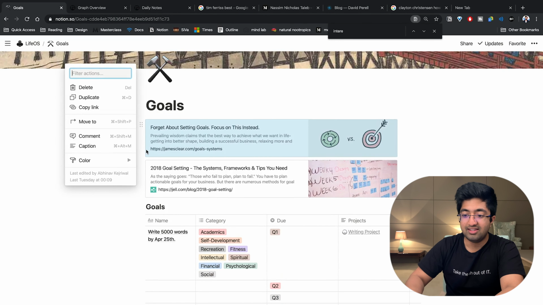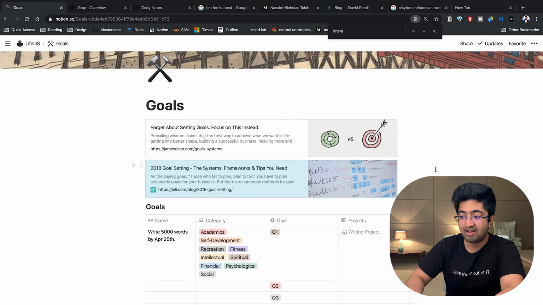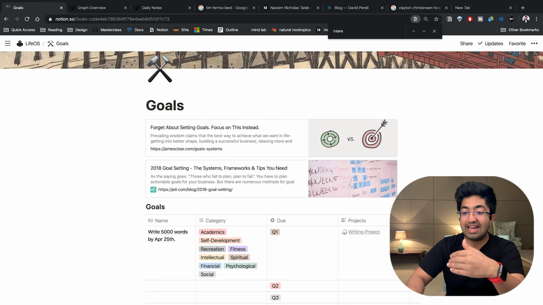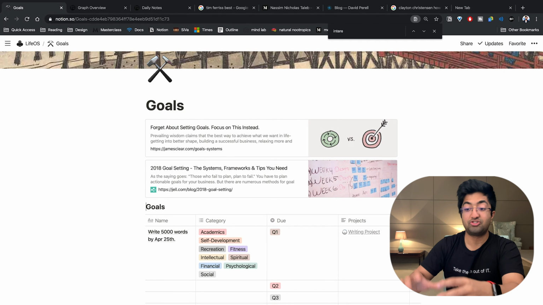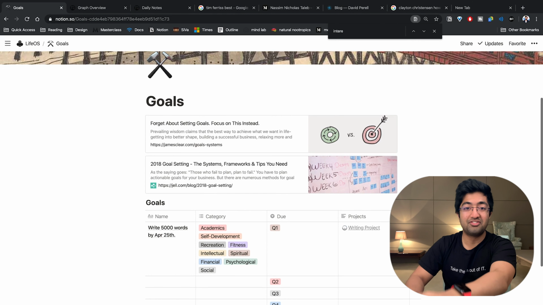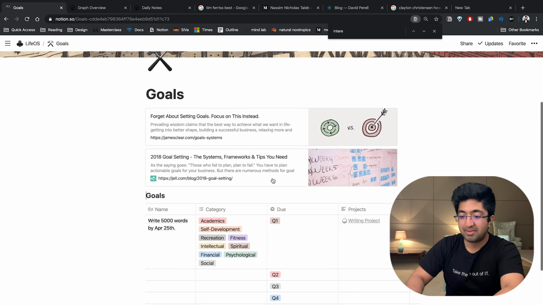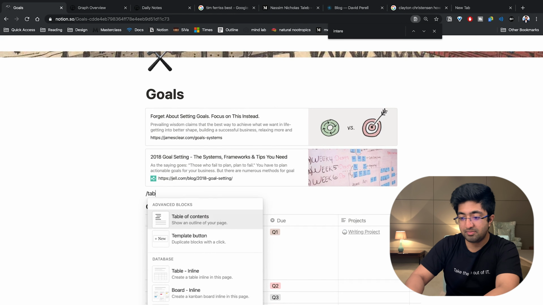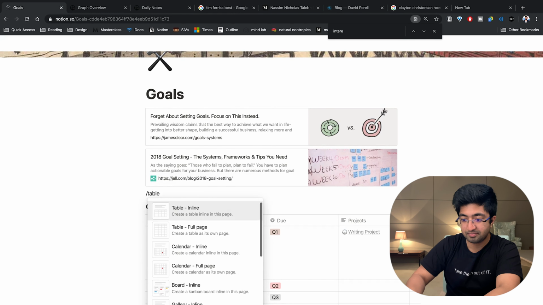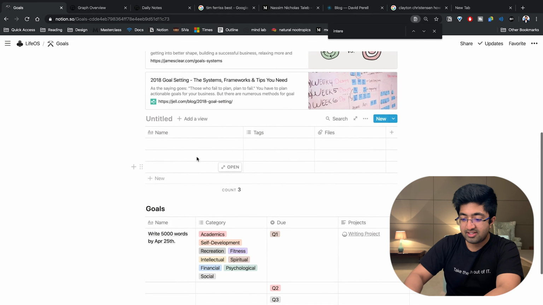So let's go to goals. I recommend reading these 2 articles. Again, I've gone through a bunch of articles and these 2 were the best in terms of just getting started with the entire goal setting process. So trust me, these articles are really curated. They're not just there for no good reason. So once you've gone through these articles, what I recommend is creating this sort of table, which will be an inline table.